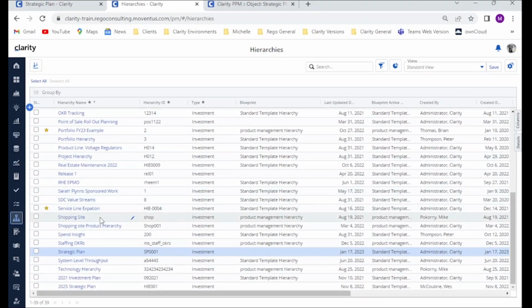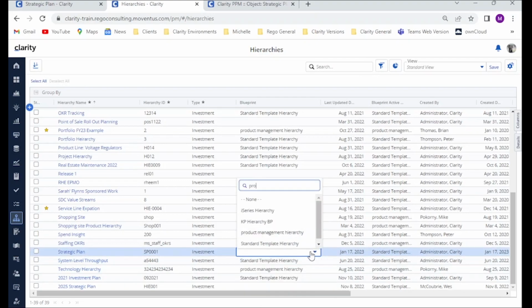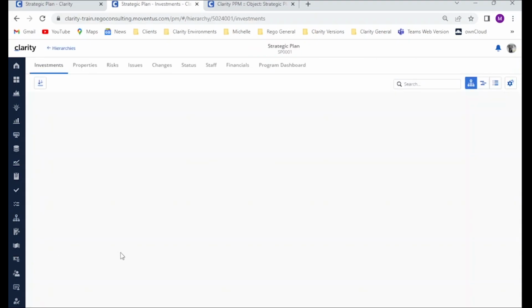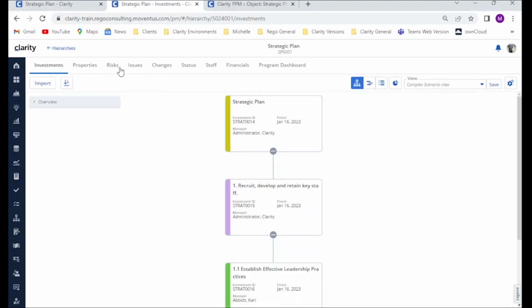And then from there, you can actually update the blueprint associated with your hierarchy. So I'm going to select the product management hierarchy blueprint. Once I've done that, I can go back into my strategic plan, and you'll now see I have a group of new options or tabs available to me to use within my hierarchy.